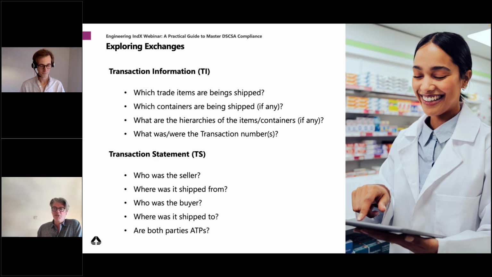The transaction statement is a statement saying who the seller was and who the buyer was, where it was shipped from, and where it was shipped to, because you can buy from one location, but it was shipped from another location. And what is important is that because the law says you can only do transactions between authorized trading partners, it needs to be verified that both parties are actually trading partners, and that needs to be specified in a transaction statement.